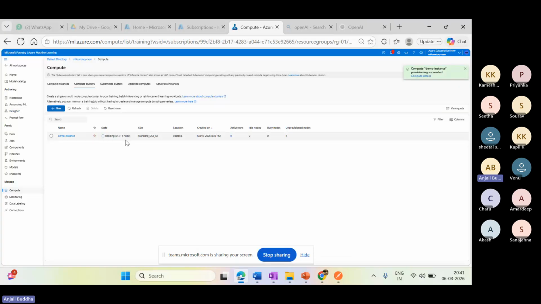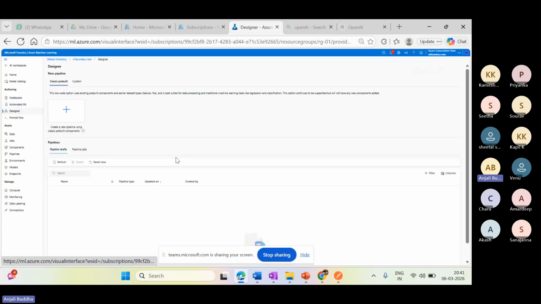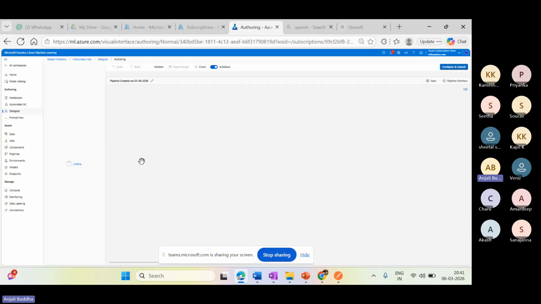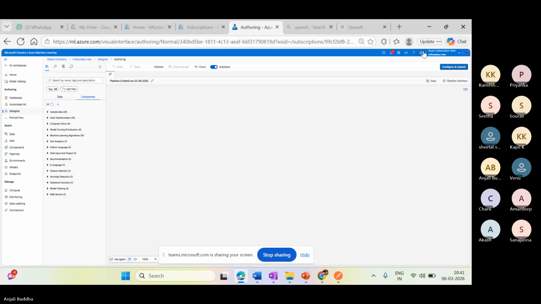See, this is the instance which it will be creating. As of now, I can go to the designer studio. Here, as part of the designer, I have to go to the new pipeline using the pre-built components. So to start with machine learning, what is the primary prerequisite that I require? What is the primary thing that I require to start with an ML model, a machine learning model?